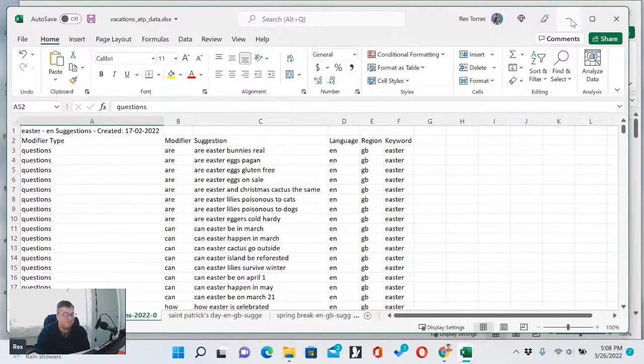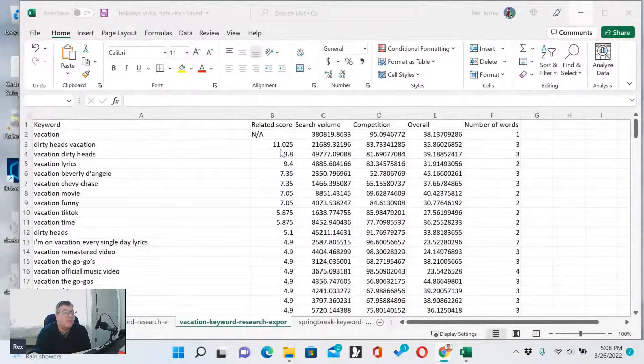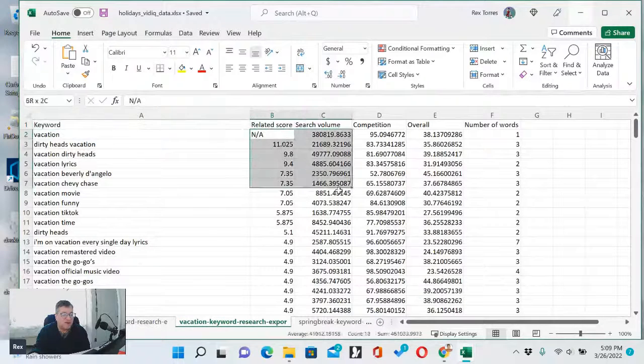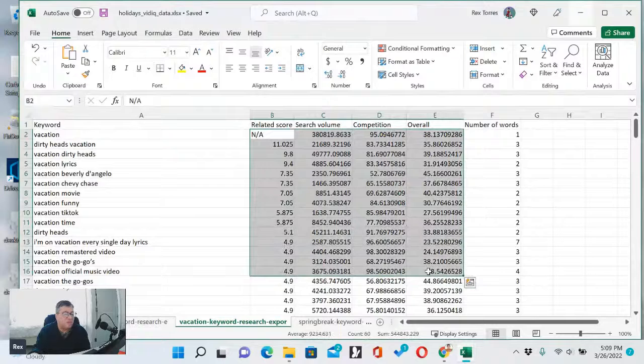Now, in comparison, if I minimize this data over here, this is the data from vidIQ. This is the raw data. I have not changed or edited it. This is just coming straight from the CSV file and importing straight into Excel. Now, don't get me wrong, I love vidIQ. I think their plugin for the browser is fantastic, especially for the viewer data, related score, search volume, and overall competition. I think this data is extremely valuable.